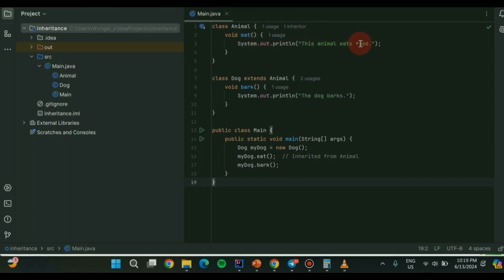We should start with the base class, which is called Animal. It has a method eat. This method prints a simple message indicating that the animal eats food. Then next we define a Dog class that extends the Animal class. The Dog class inherits the eat method from Animal, and it also has its own method, bark, that prints a message indicating that the dog barks.